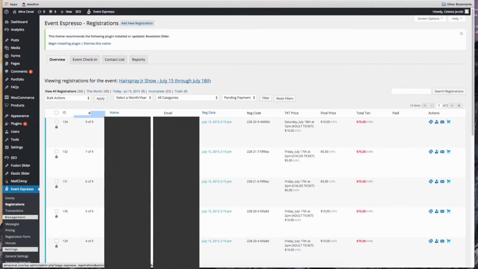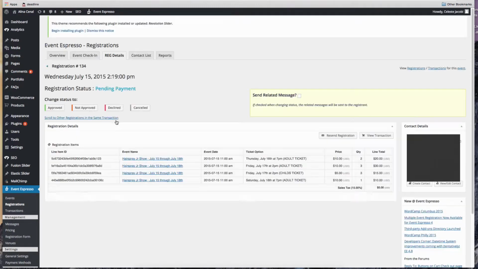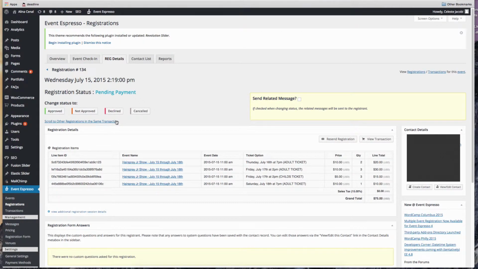So I'm going into the name area. This is that same person. I'm clicking on that, and you can see all the tickets they've purchased. This is the Thursday, Friday, and Saturday show. There's children's and adult tickets. You can see here it says registration status pending payment. If you know that they're going to pay, or if they have paid you, go in and hit approved so those tickets will no longer be available online.